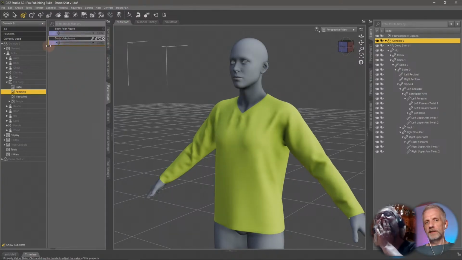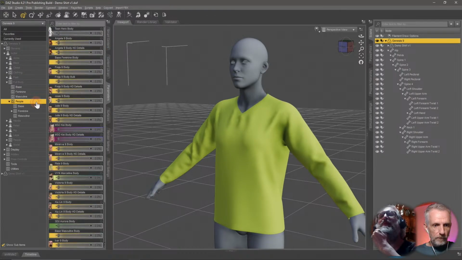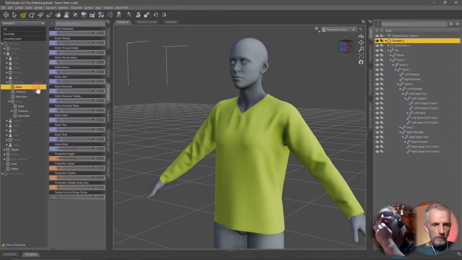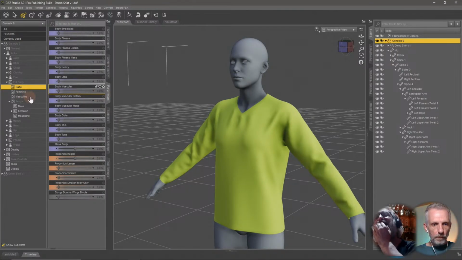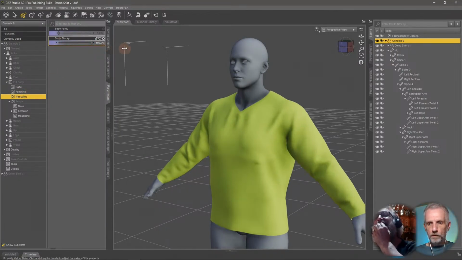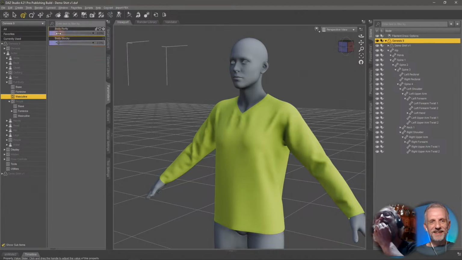Shall we try? I'd like to try something more extreme. Voluptuous is okay, but I'd like to have something even more. What about one of the bodybuilder ones that we were having a look at earlier in the masculine? Body stocky or something? Yes, it doesn't really look like it needs much, does it?